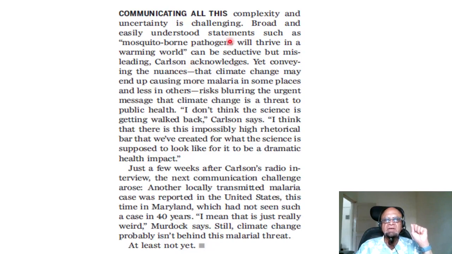Communicating all this complexity and uncertainty is challenging. Broad and easily understood statements such as "mosquito-borne pathogens will thrive in a warming world" can be seductive but misleading, Carlson acknowledges. Yet conveying the nuances that climate change may end up causing more malaria in some places and less in others risks blurring the urgent message that climate change is a threat to public health. I don't think the science is getting walked back, Carlson says.